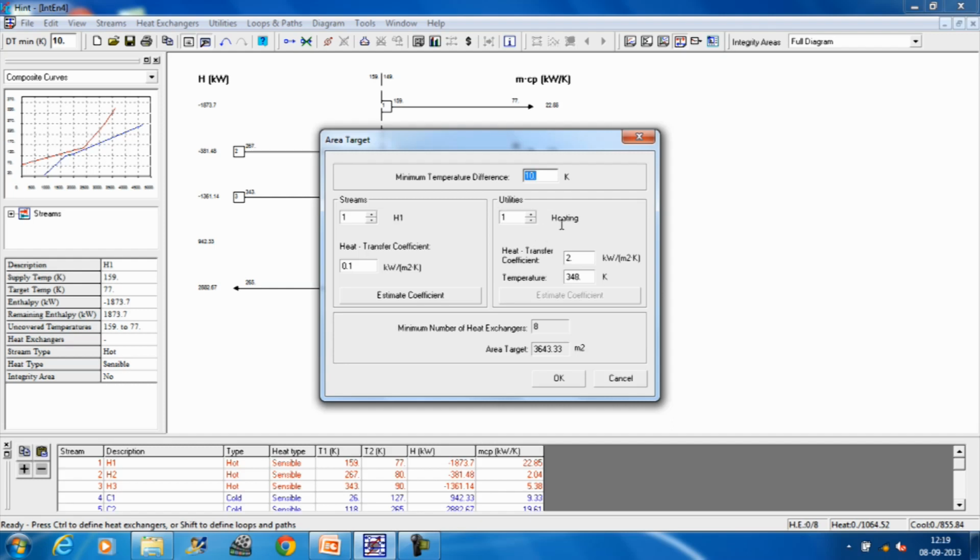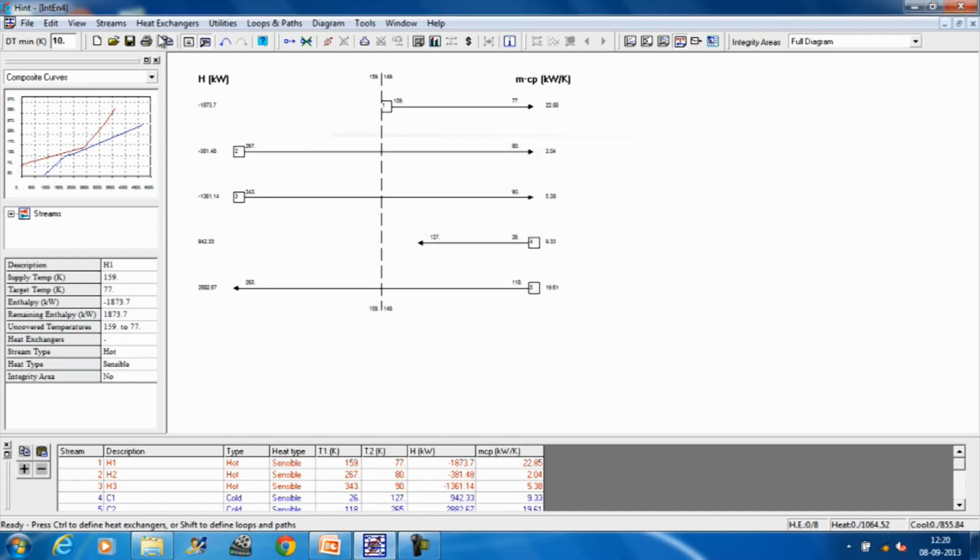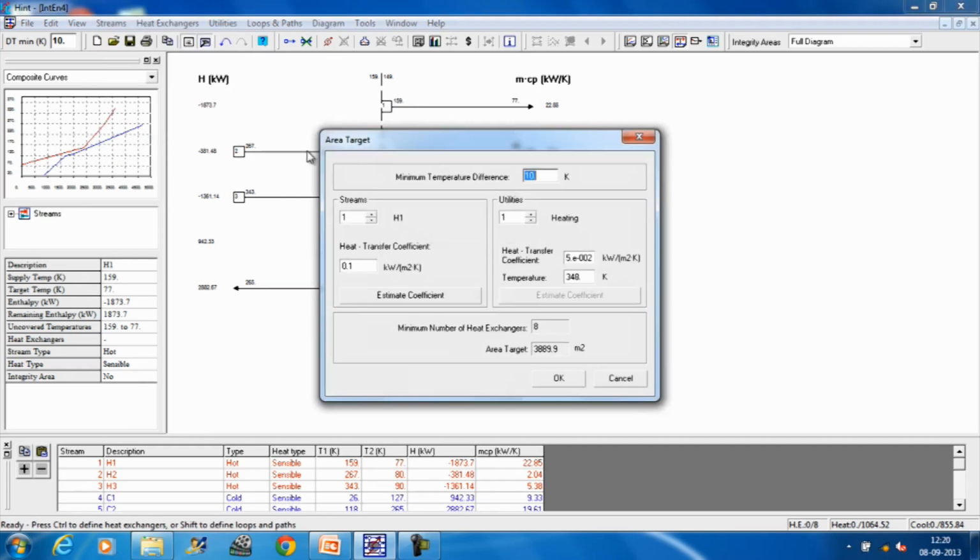Now, let us try to give the values of the heat transfer coefficient of utilities. So, my first utility is heating. So, here the coefficient is say 0.5, and the second utility, this coefficient is 0.2. Okay. So, if I say OK, so it changes, the value of area target changes.